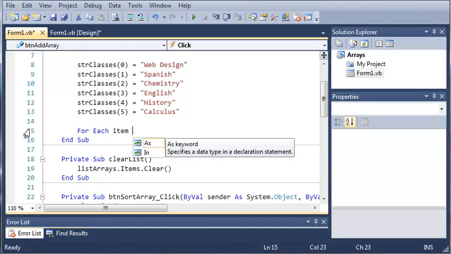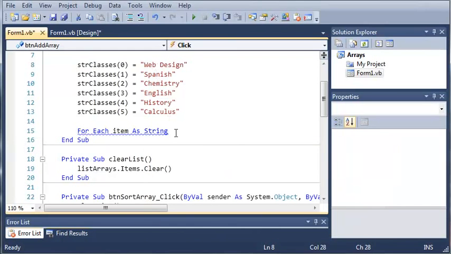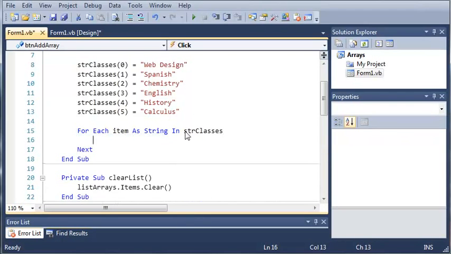Now we're going to specify a data type for this. And now, since string classes holds a bunch of strings, we're going to have to use a string. So for each item as string, so for each one of these strings in here, in string classes, go ahead and do whatever is inside this for each loop. So it's going to go web design, Spanish, chemistry, English, history, and calculus. And item is going to be equal to that for each iteration of the loop. So the first one is equal to web design, the next one is equal to Spanish.